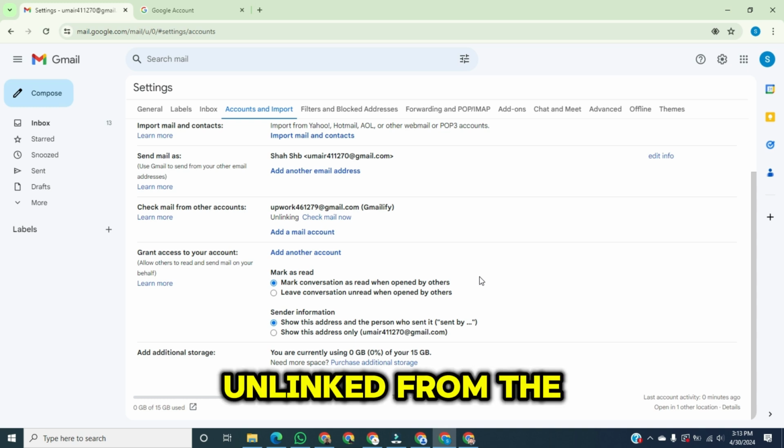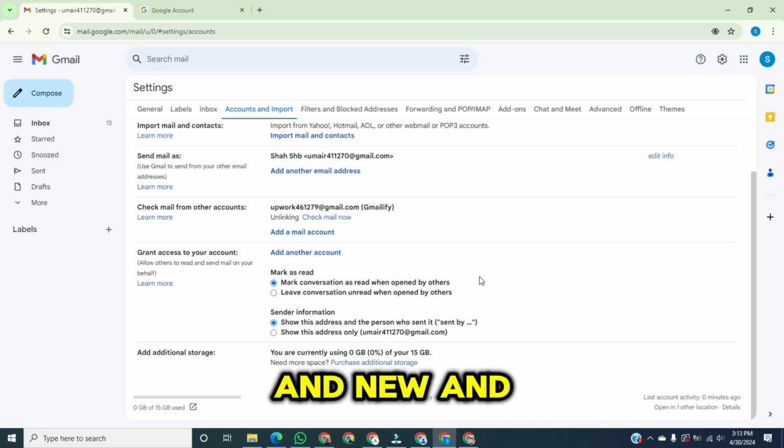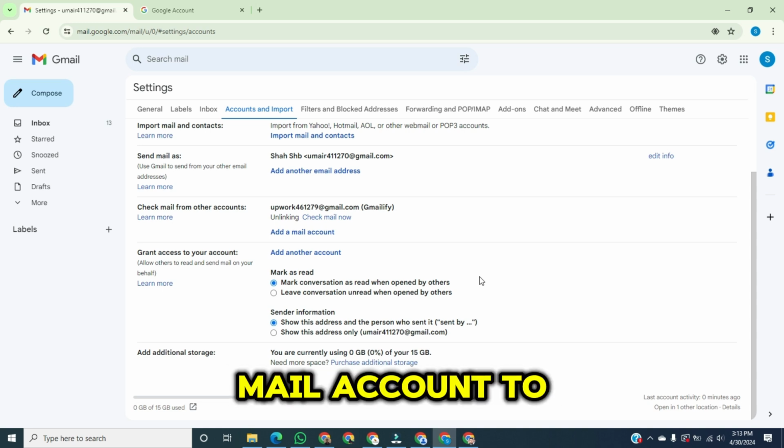It will be unlinked from the previous account, and new and previous emails will not be imported to this new Gmail. That's all the way to transfer one mail account to another.